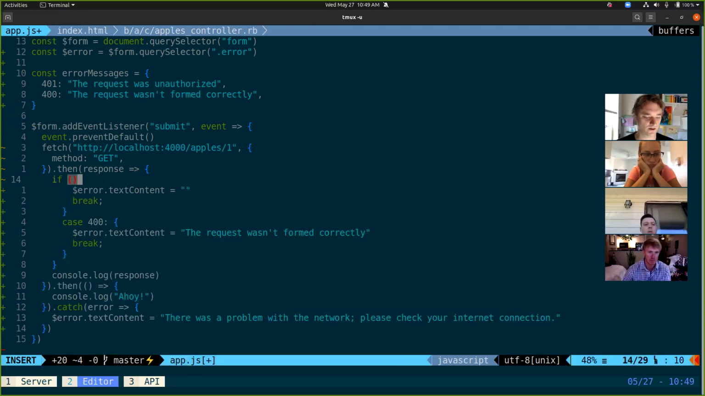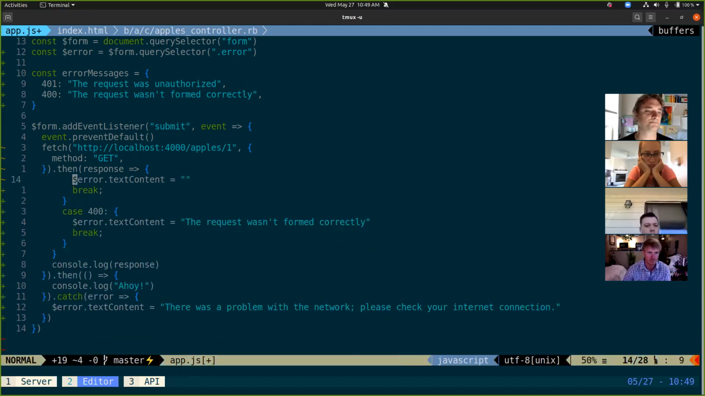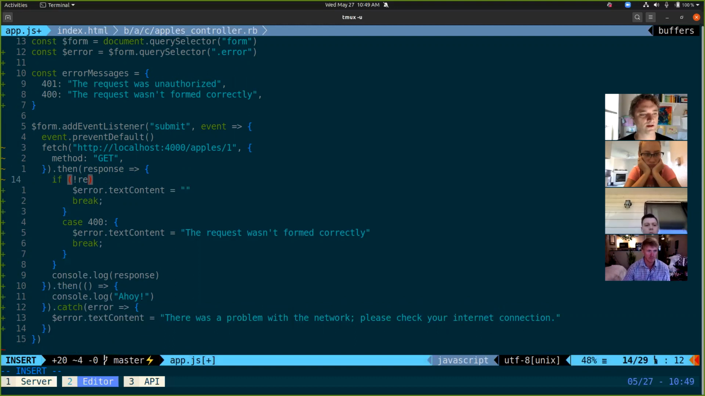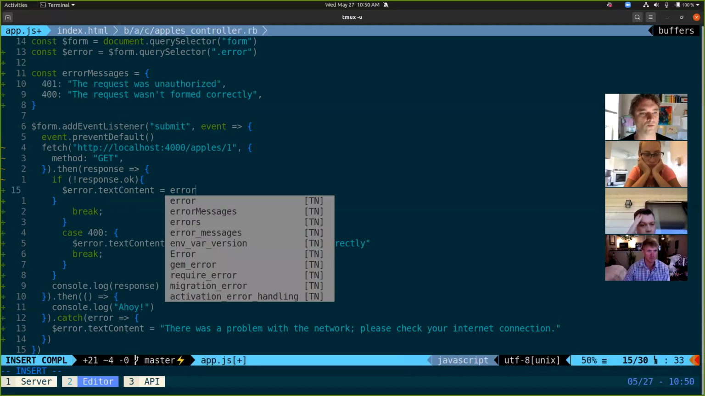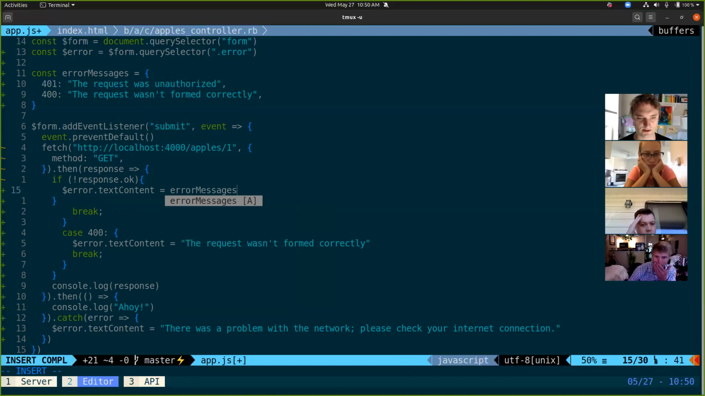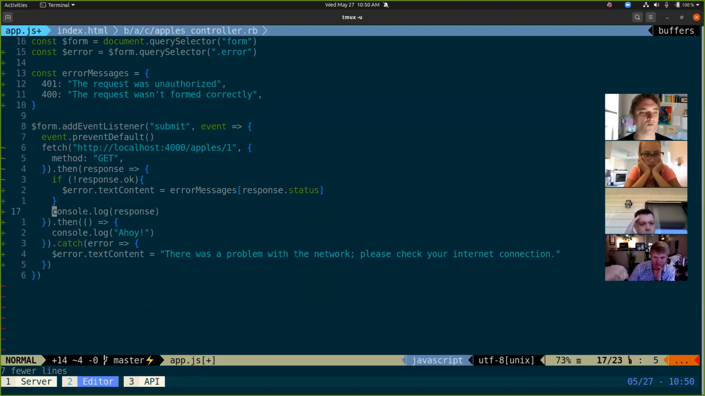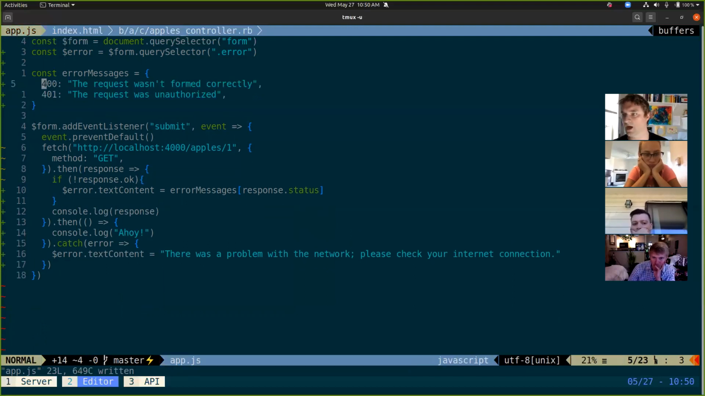You do, all right, if, well, you could say, shoot, I don't want to do it that way. If not response.ok, then set the text content to look up whatever my error messages response.status is. That's a way more durable way to do that. And the coolest part about it, order doesn't matter on these. You put them whatever you want. Objects aren't ordered, so that fixes a lot of problems.